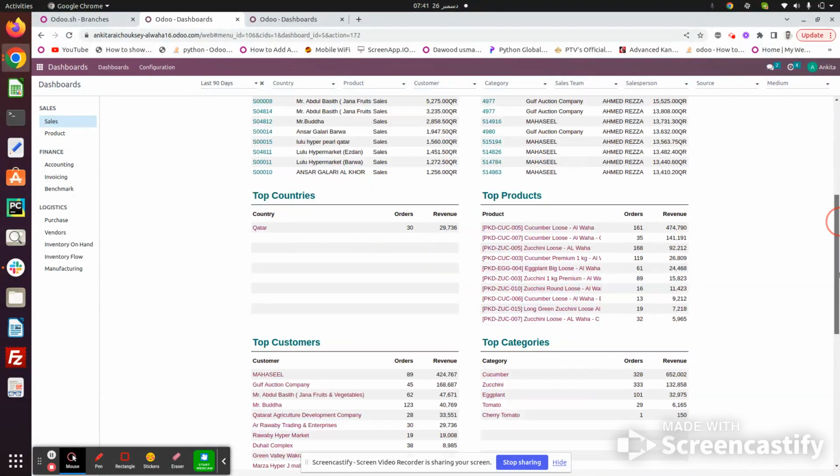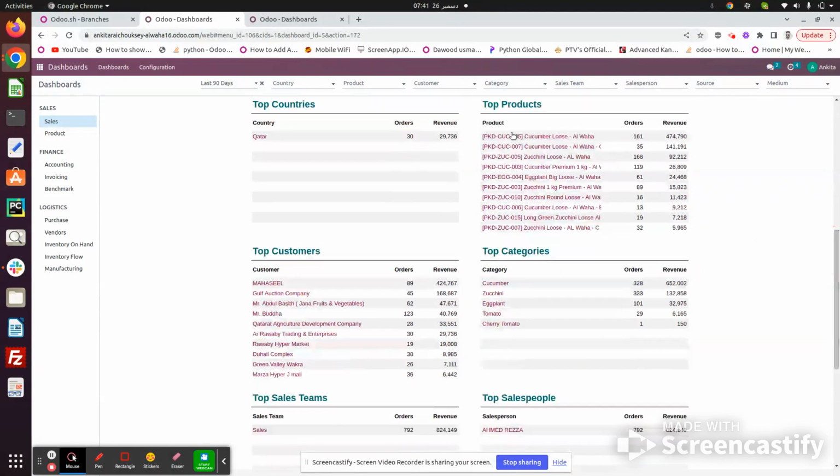And once you scroll down, the system also shows the top countries from where orders come, and these are the top products, which products sold the most. This is 161 orders, and this revenue, and so on. A list of products appears here. The system also shows the category-wise sales, which category sold the most, and our top customers in this list, which customers have more sale orders in our system.